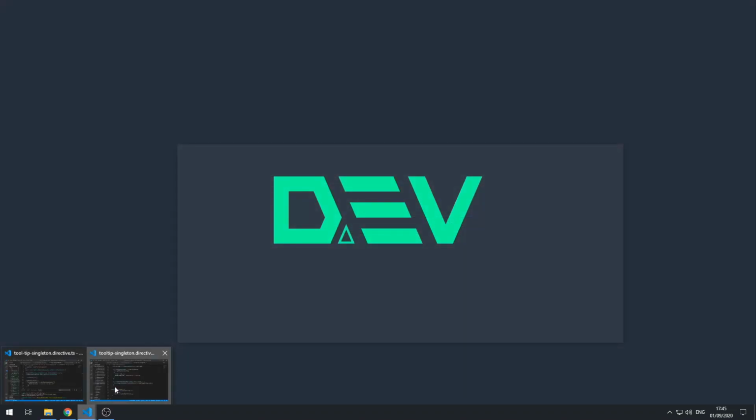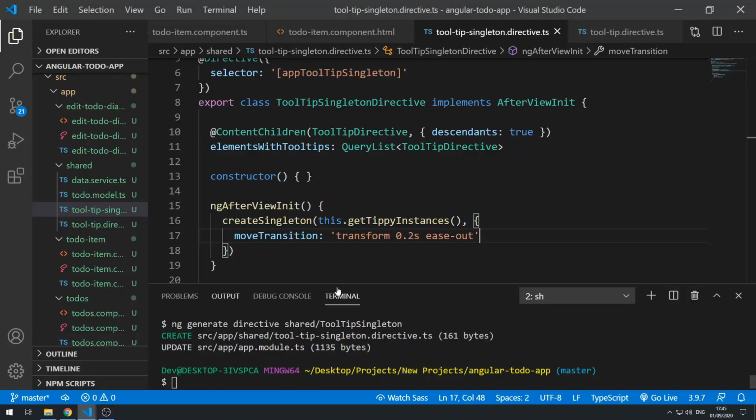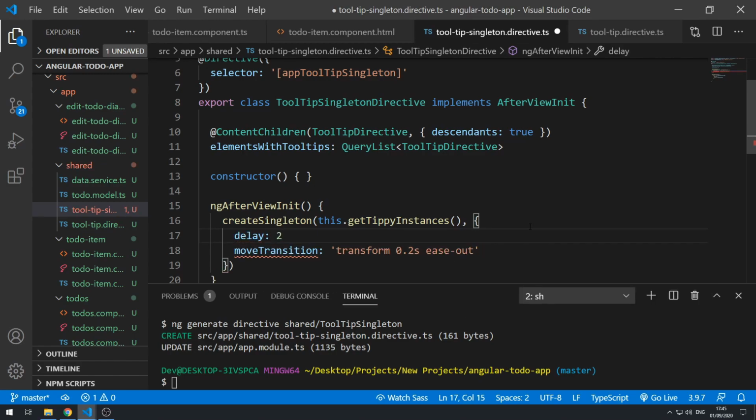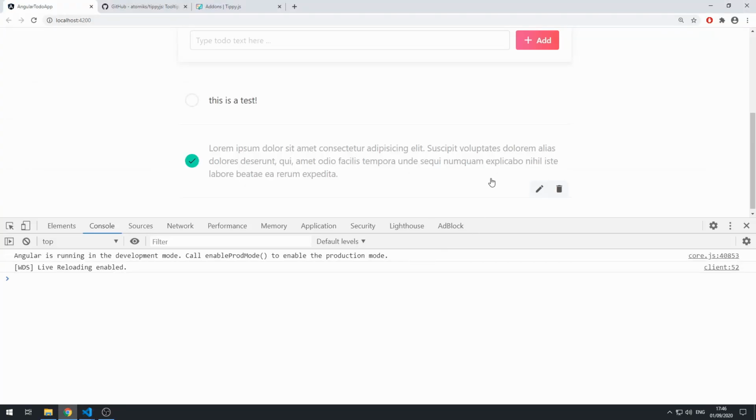One thing I want to do is add a small delay. So let's go here and let's set the delay to 200 milliseconds. Okay, let's save that now, and let's go back to our application, and let's go here, and now it waits 200 milliseconds before showing the tooltip. Awesome. However, there's also the same delay when hiding the tooltip, so it still waits 200 milliseconds to hide it.